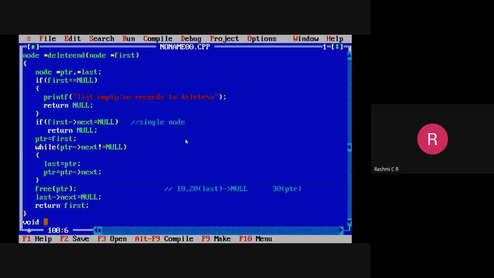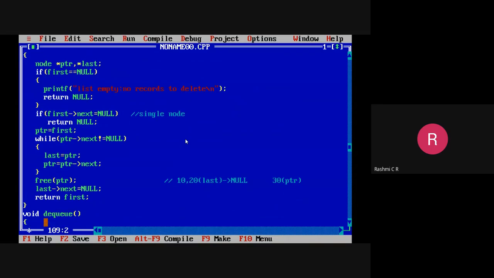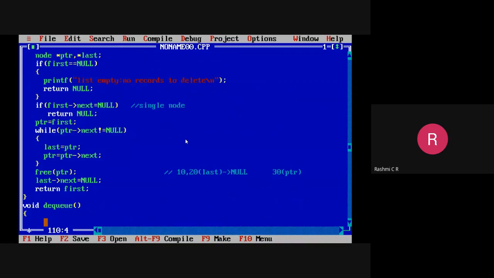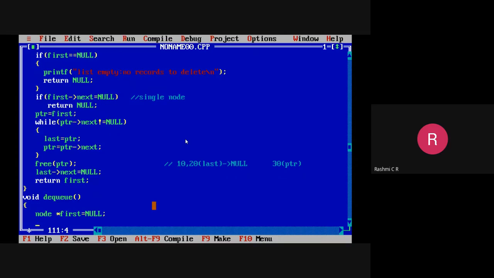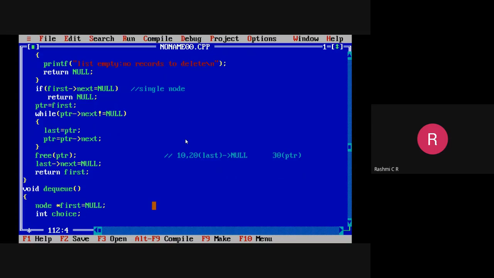Okay, so double-ended queue, there is nothing new here. We are just calling the same functions we have already implemented. Initially I'll just consider the first value equal to null. Okay, empty condition. Then go with the choice, because we have different cases like insertion and deletion can be performed at any of the ends. All these things should be demonstrated here.